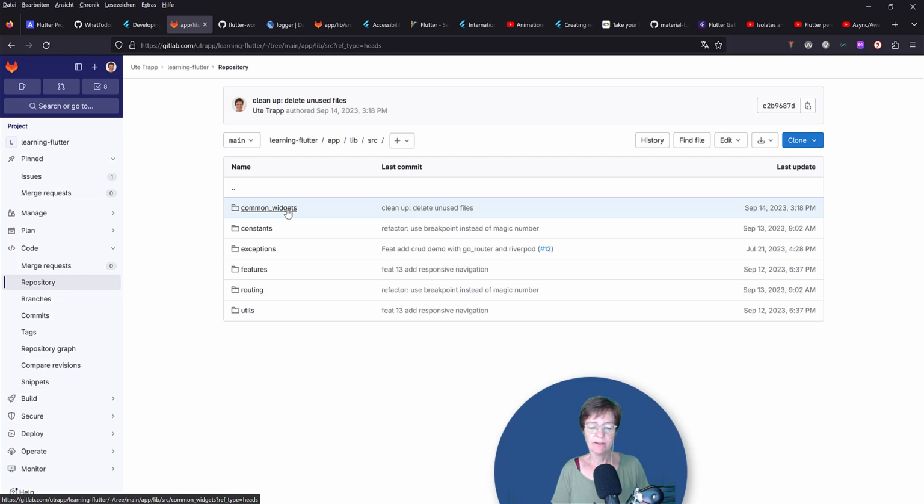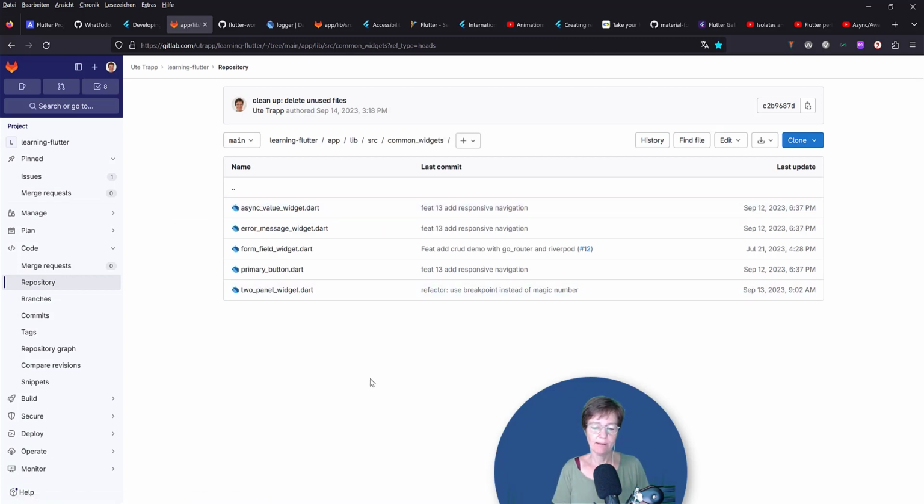So for example, in the application given, I have an async value widget. It's from Code with Andrea. I will provide a link. A message widget, a form field widget. If you collect data with different input fields, it's a form field, and I separated it into a separate widget.